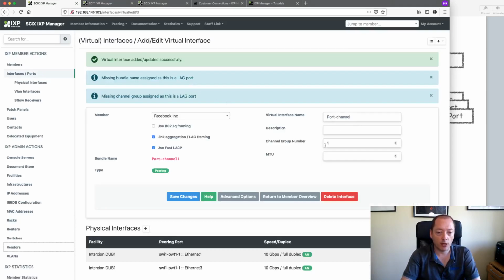Now, why is it port channel 1? Well, what IXP Manager did, and again, this is why it's important that IXP Manager matches your physical environment, IXP Manager went and checked all the port channels in the database. There were none, obviously, which is why it's 1. And it found a free one that it could use to allocate to this connection. And that's where channel group number 1 came from.